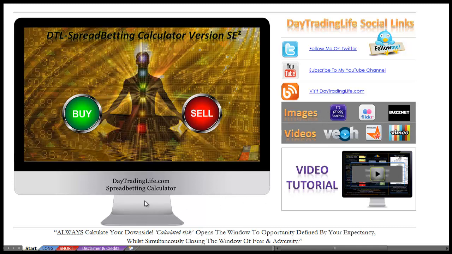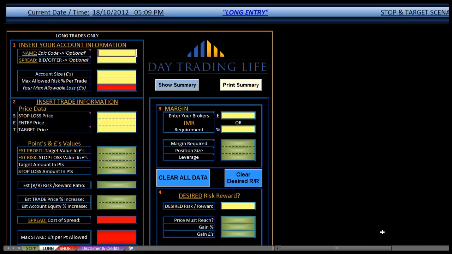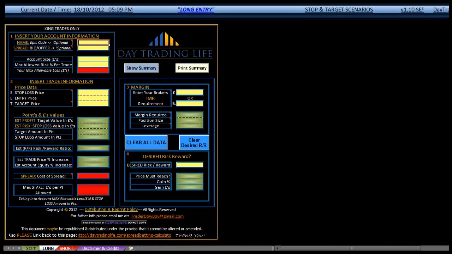Okay, so let's go straight into it. There's two sheets. You can either choose to buy or sell, short the market or go long the market. So just for this trade example, we will buy, we will go long, and all you do is just click the button. This then introduces you to this calculator here, and as you can see, this is for long entries.